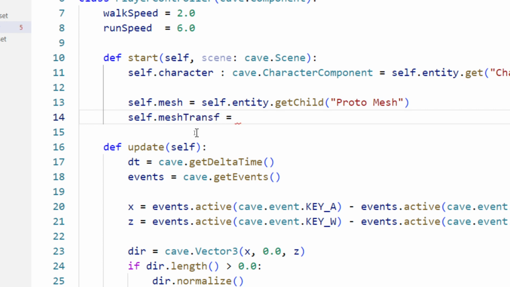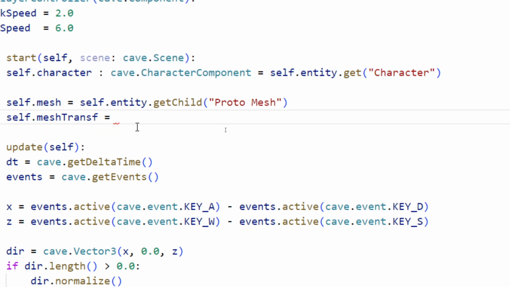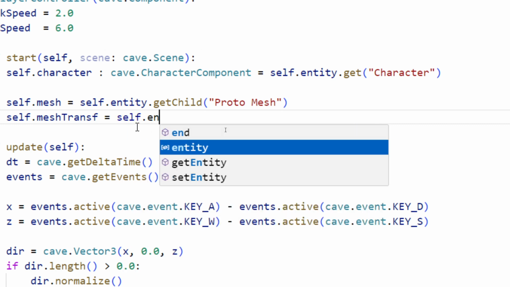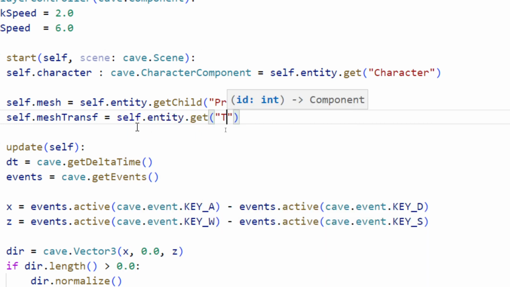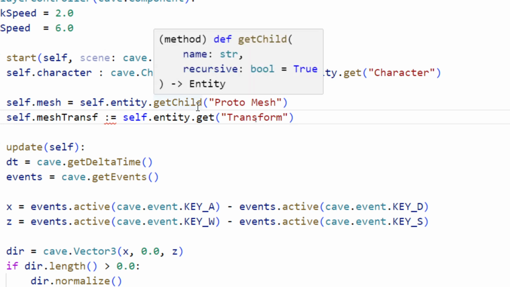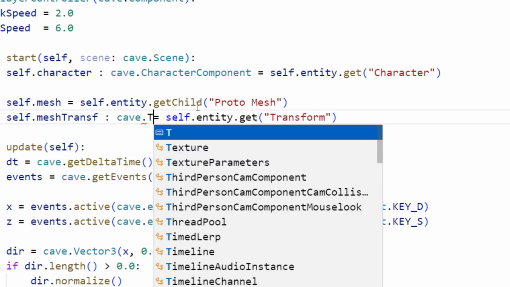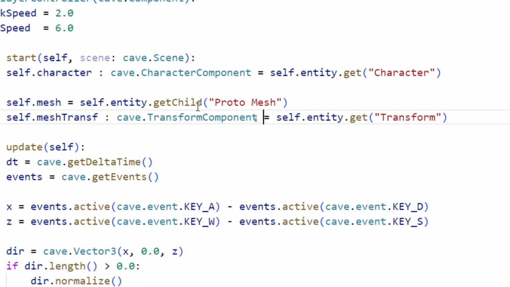There are 2 ways to get the transform. The first one you already know, which is exactly the way we did here with the character component. We can do self.entity.get transform. And of course we can hint to Python, because the get will return like a regular component. So Visual Studio Code will not be able to provide hints, but you can do transform component. So this is one way to do it.